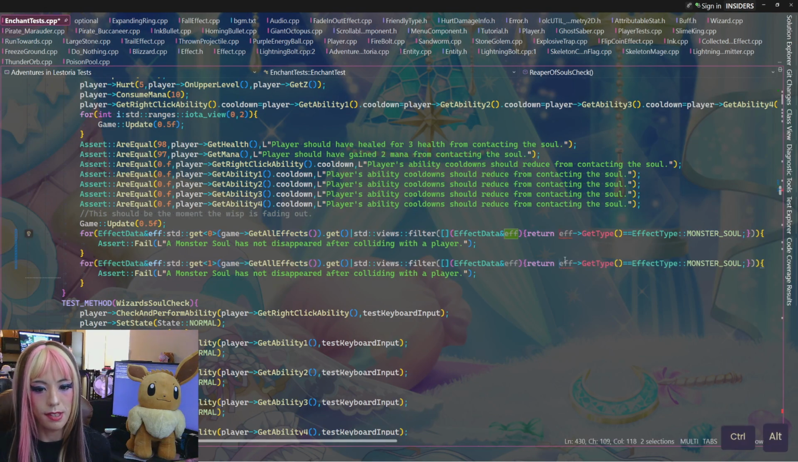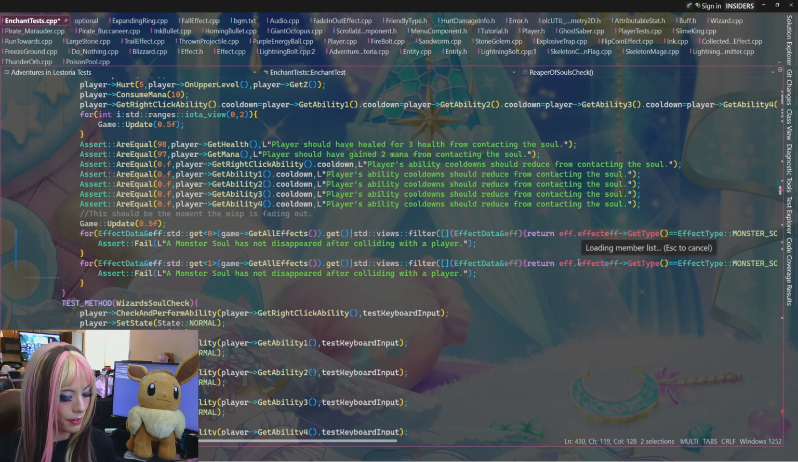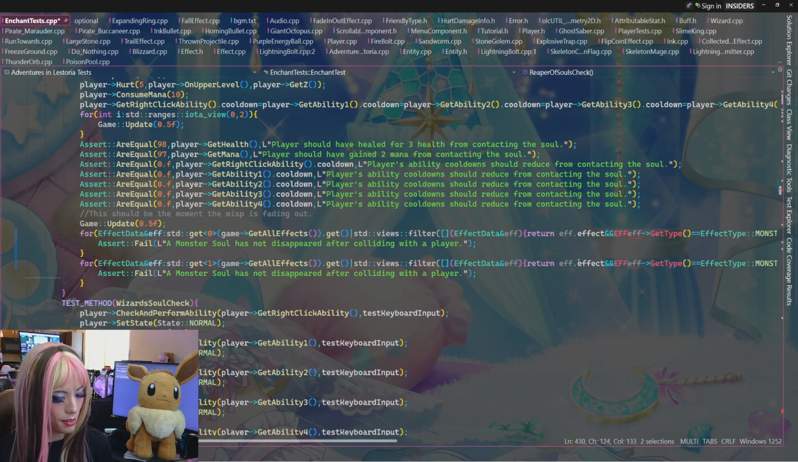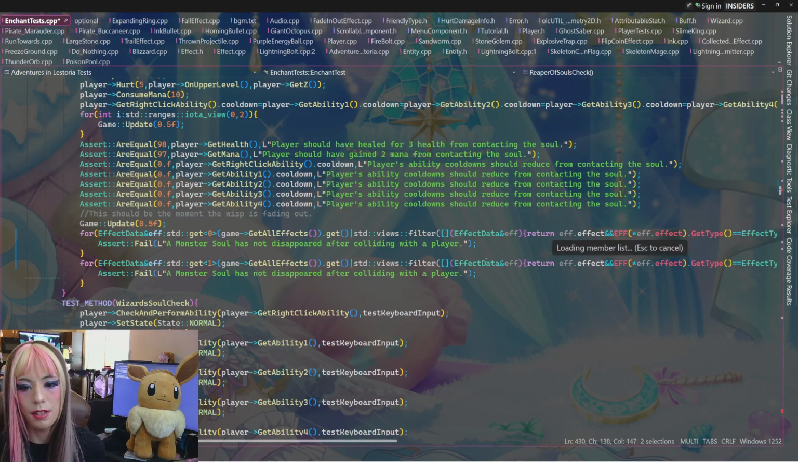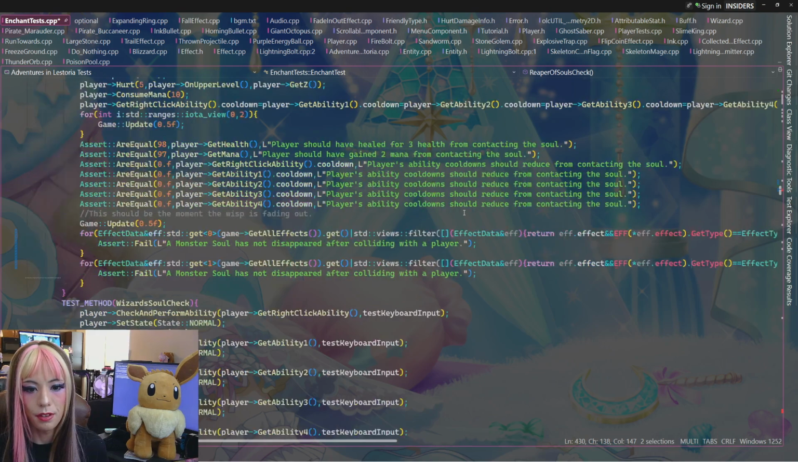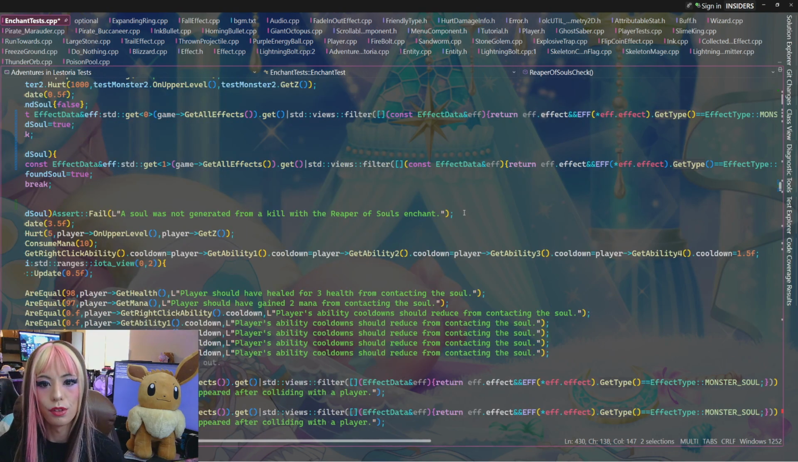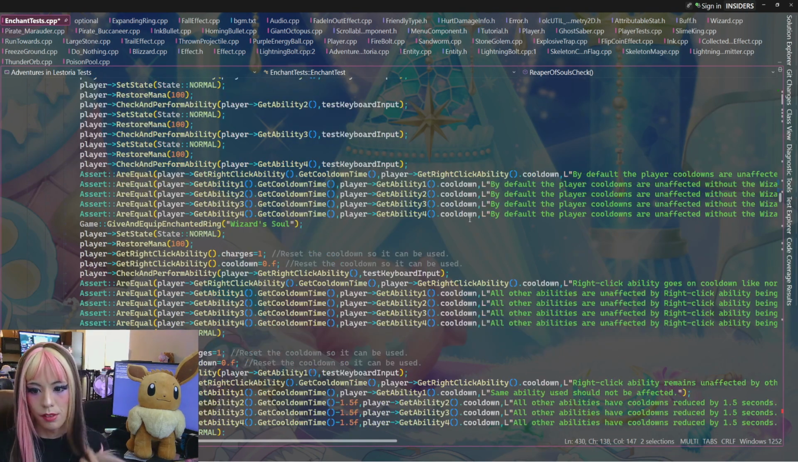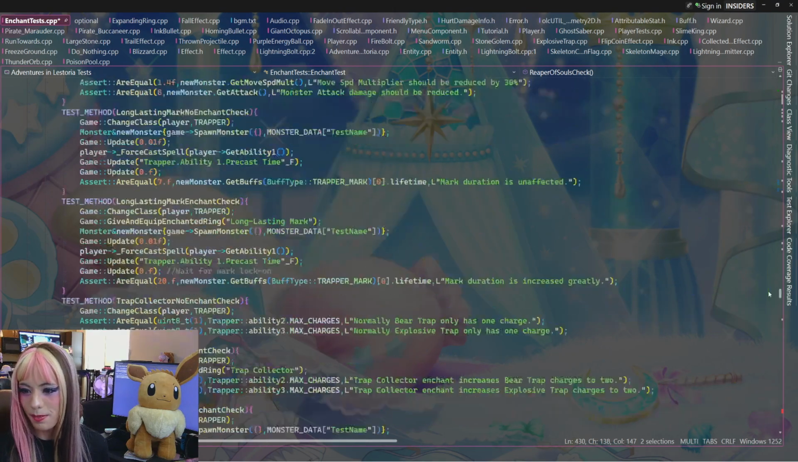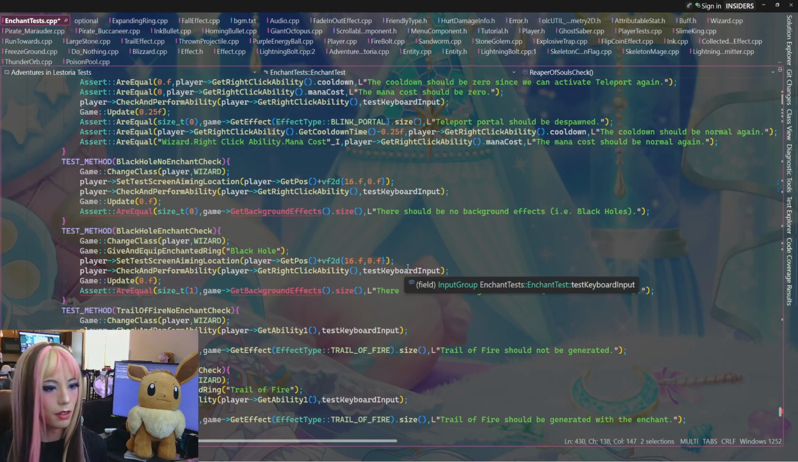We just have to fix this now. Let's make sure the effect is alive and the effect's type is equal to a monster soul. Okay. Alright. So that's almost done with this file. There's a little bit more.